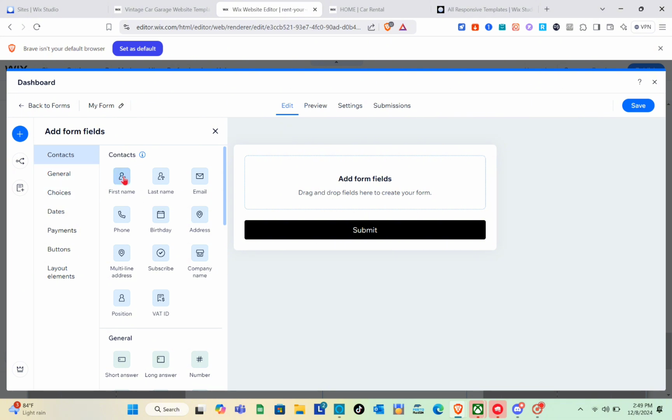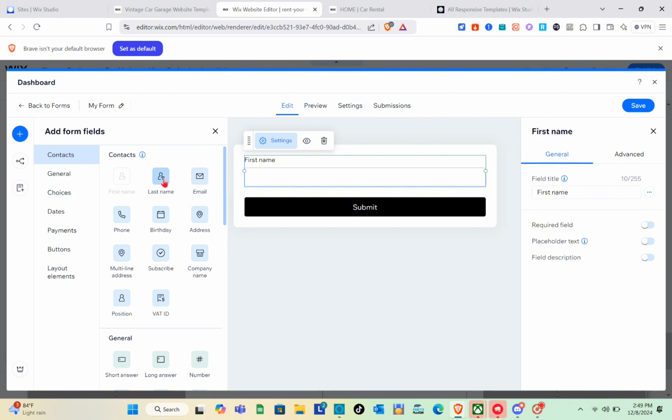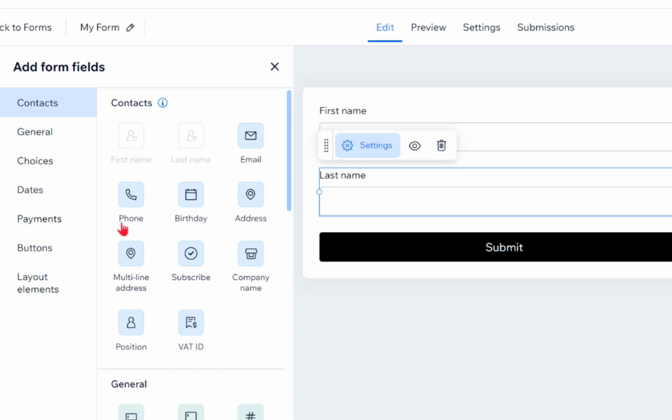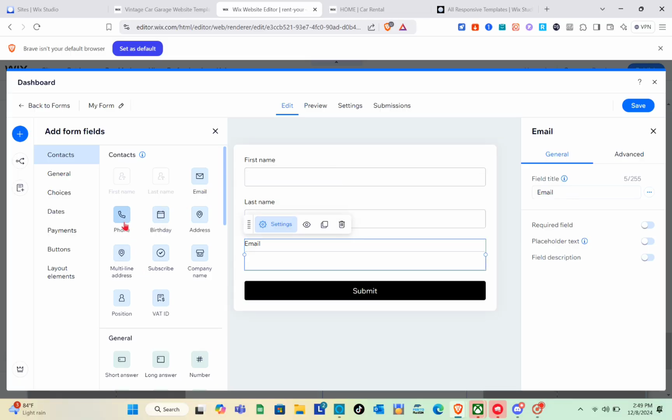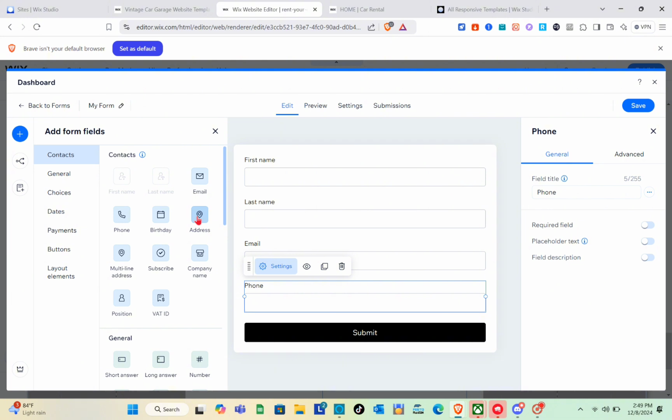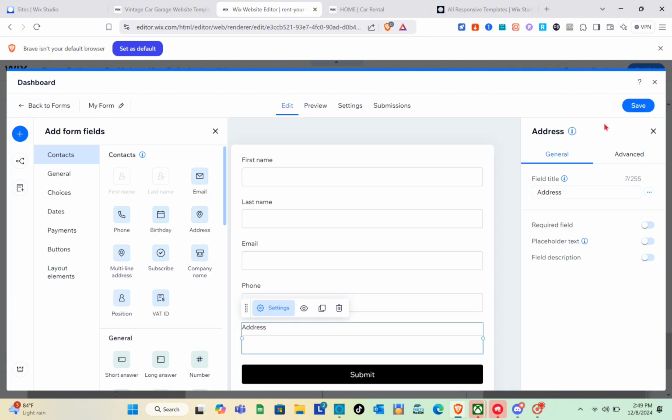For example, you'd like to ask for their first name, their last name, their email address, their phone number, and of course, their birthday if you want to. Okay, so we have your first name, last name, email, and phone. After that, just click on save.